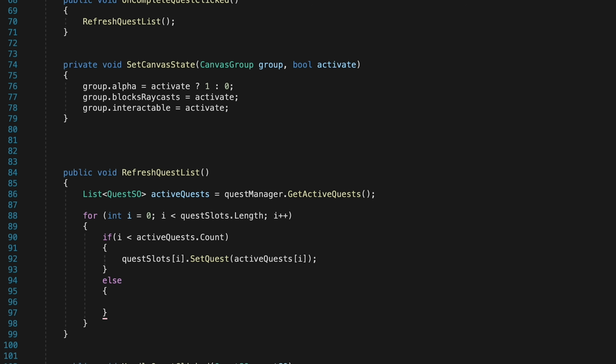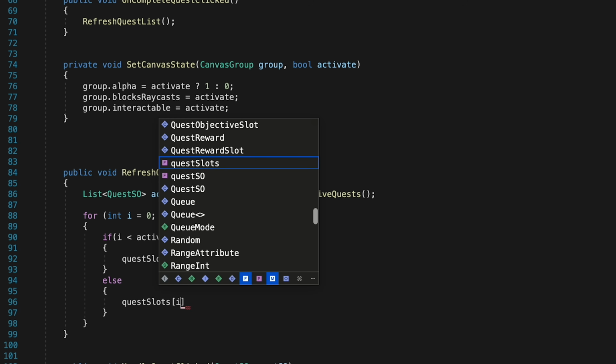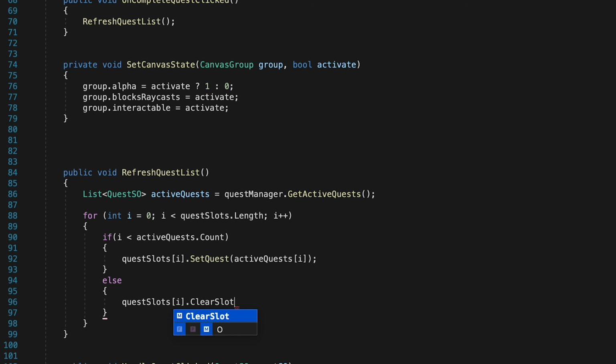Now we also want to have a situation for what happens if there is no active quest to put on this slot. Well, if that's the case, we just want to get quest slot i, the one we're currently looking at, and then we'll call that clear slot method that we made earlier, which will both empty out the quest SO for that slot and turn the slot off.